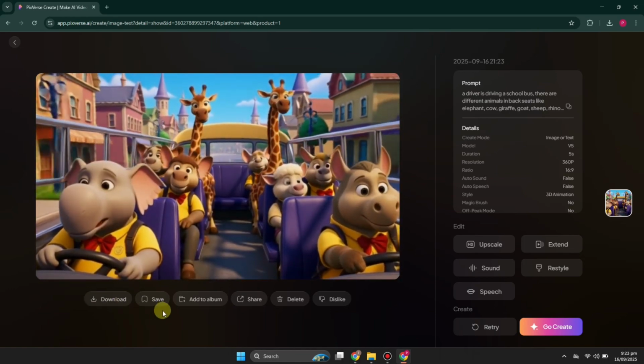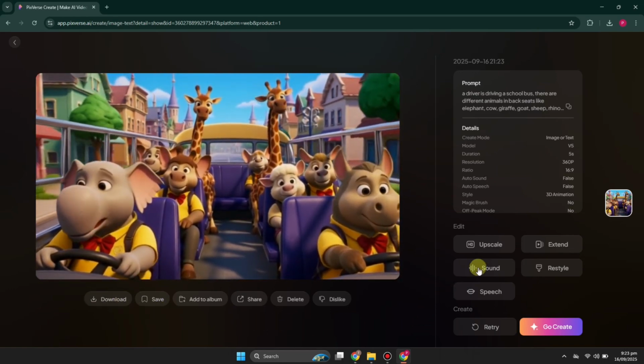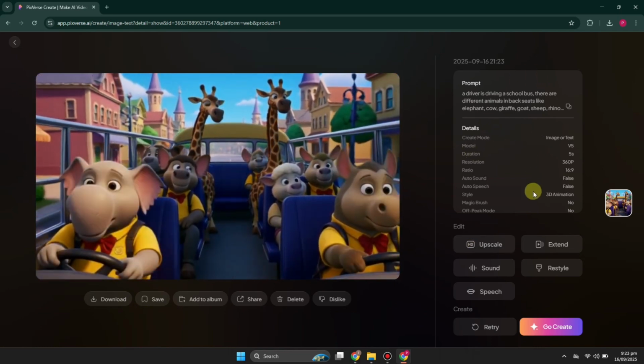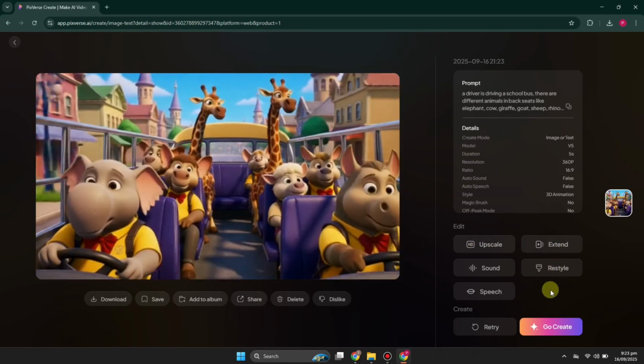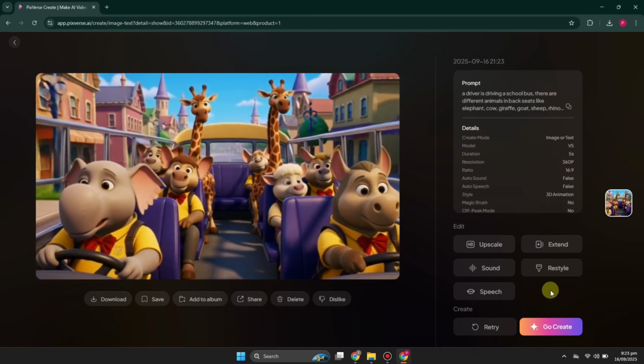Now you can download it, you can save it, and if you want to upscale it or you just want it to be recreated, you can do it from all these options. So that's how you can use the Pixverse V5.